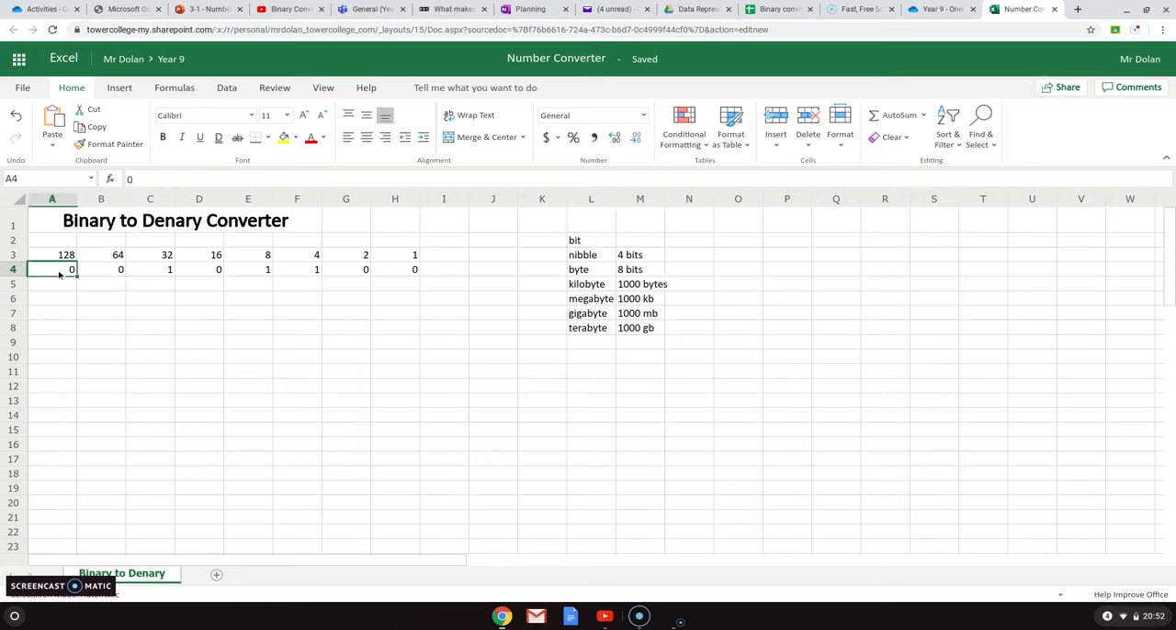So this is our number here, 00101100. Now I can calculate that in my head. Each time there's a one in the column, we add the corresponding number up. So that would be 32 plus 8 plus 4. And that will give us a number, if my maths is correct, of 44. But what we want to do is get the spreadsheet to work that out for us. And there's a nice simple method of doing this.